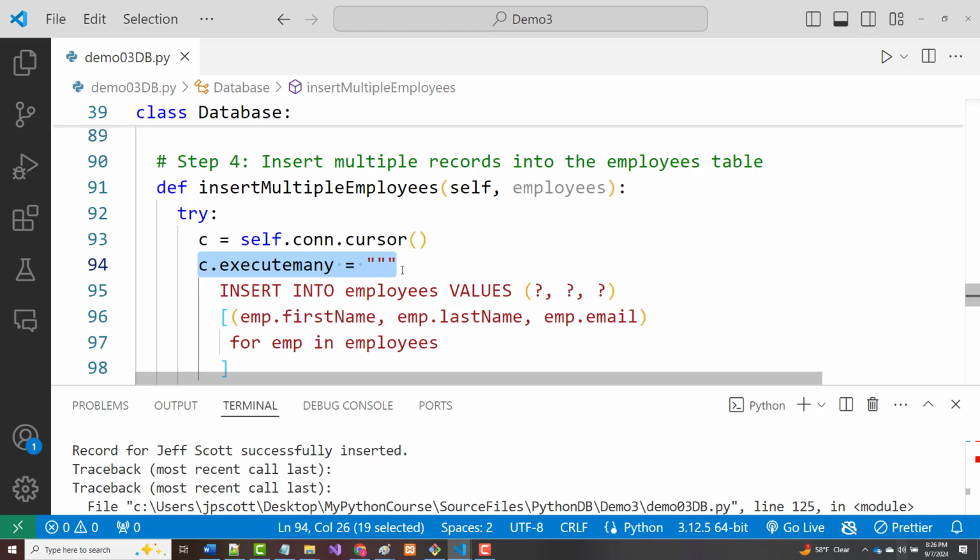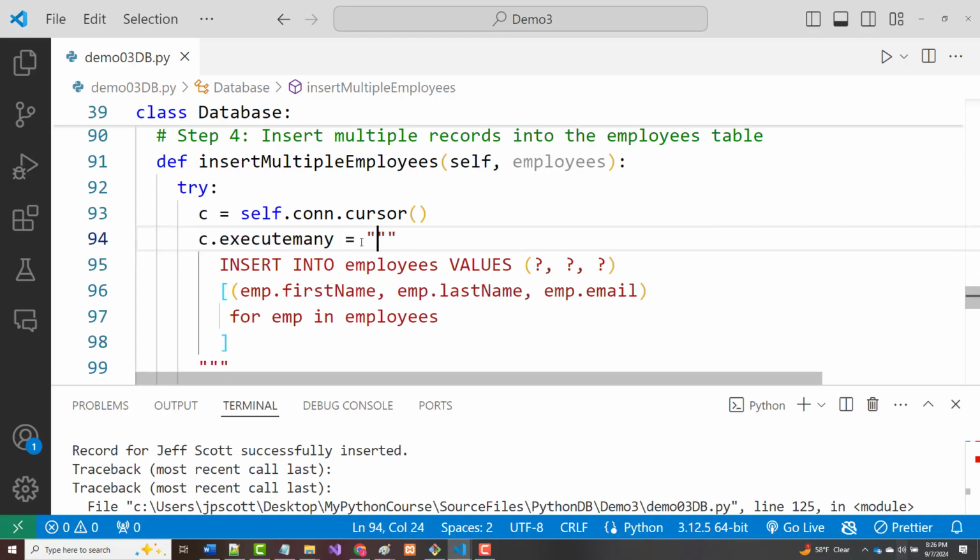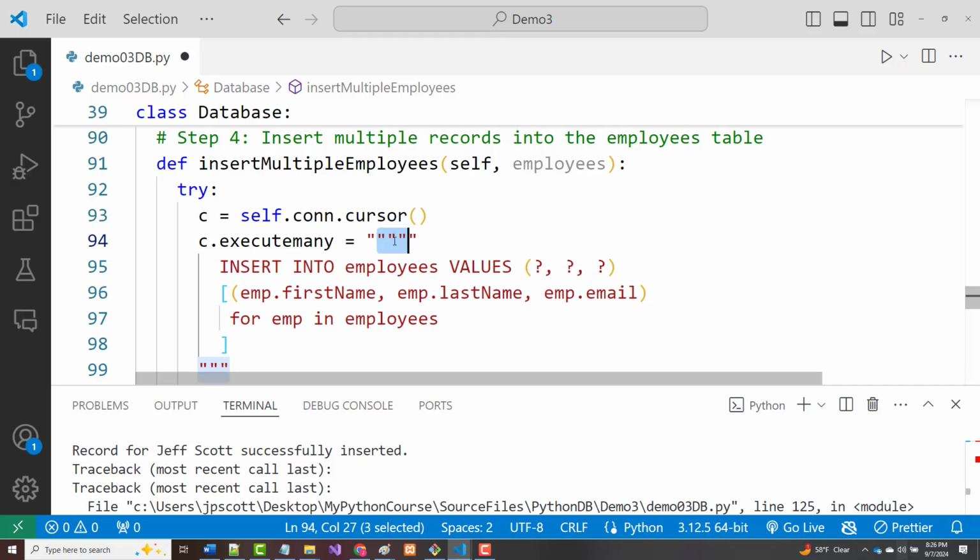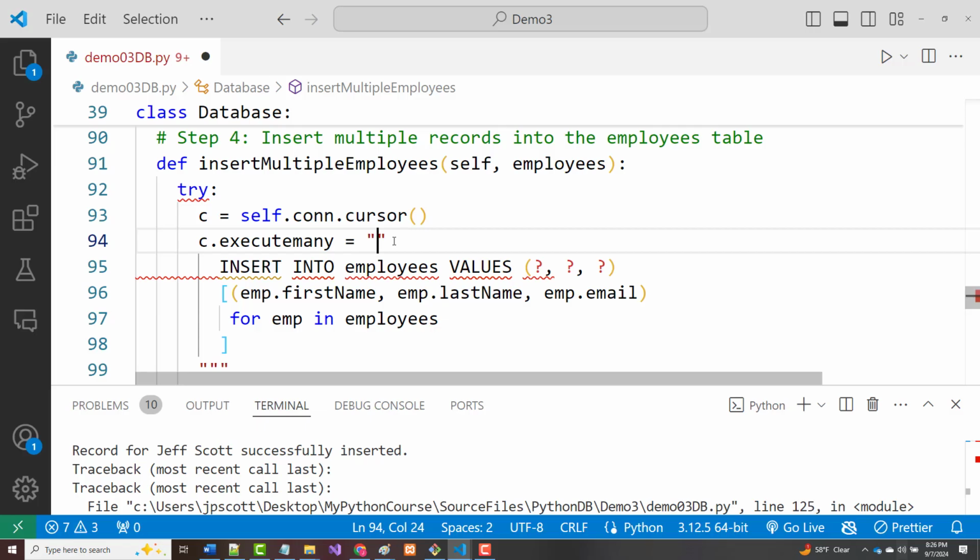Insert into employees values. I'm going to redo this. And what I mean is, you'll see in just a minute. I think it's the doc string, because when I did it and got it to work, I didn't use a doc string. So I'm going to have one double quote here. And I'm going to end it here. Don't worry, we'll fix this in just a minute.